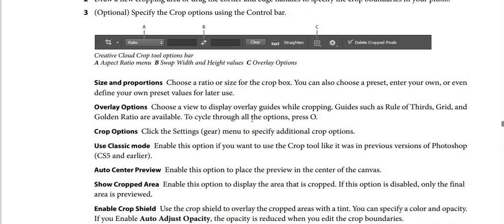And how to size and proportions. You should choose a ratio or size for the crop box, and you can also choose a preset and enter your own or even define your own preset values for later use.